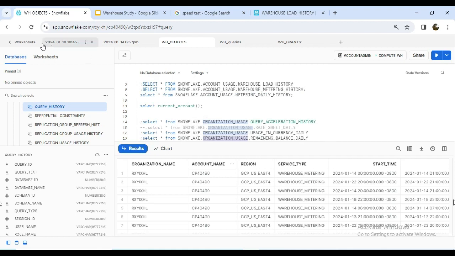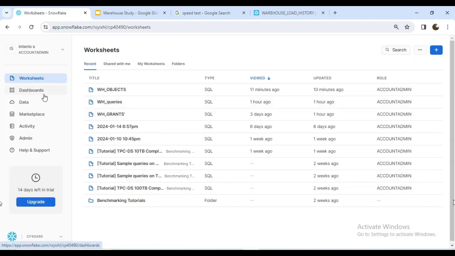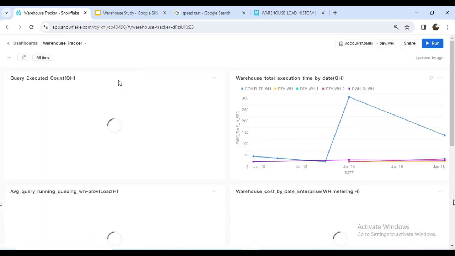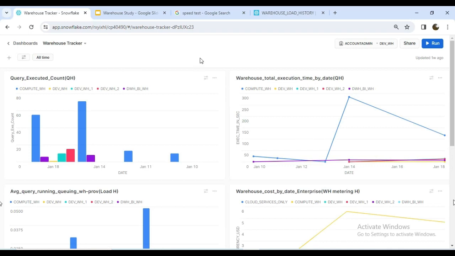And now we will discuss the dashboard created for these objects. For that I will go to the dashboard section, where I have created a dashboard called warehouse tracker. If you want to know more details on how to create a dashboard, how to choose charts, what types of charts need to be created, what limitations we have, how we can share the dashboard, and how roles play an important part in the dashboard, you can find all this information in my Snowflake dashboard playlist.